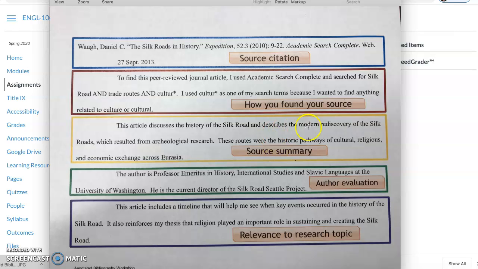Then you're going to summarize the source, a very short summary. This is important. This is the author evaluation. This is where you tell the reader why that author is credible. And this also could be a realization for you that your source itself is not credible.